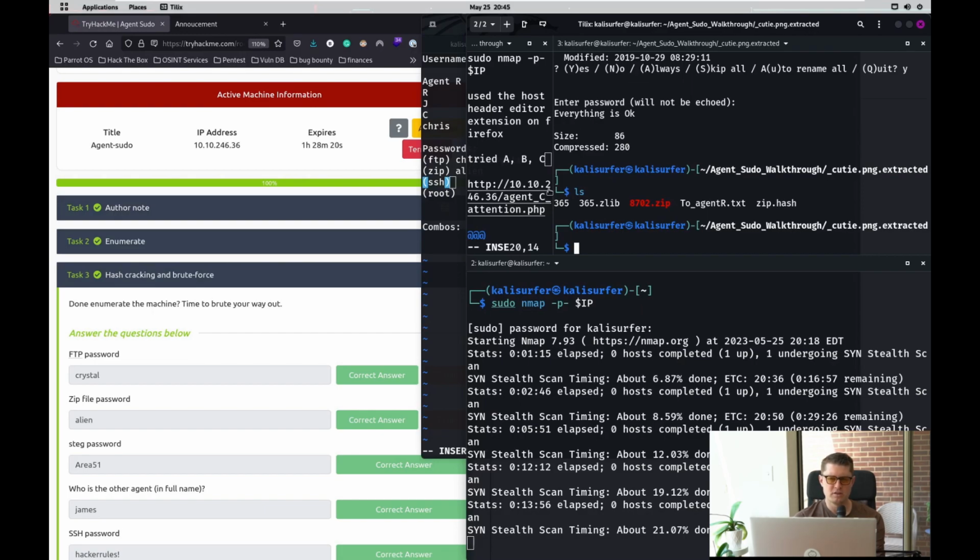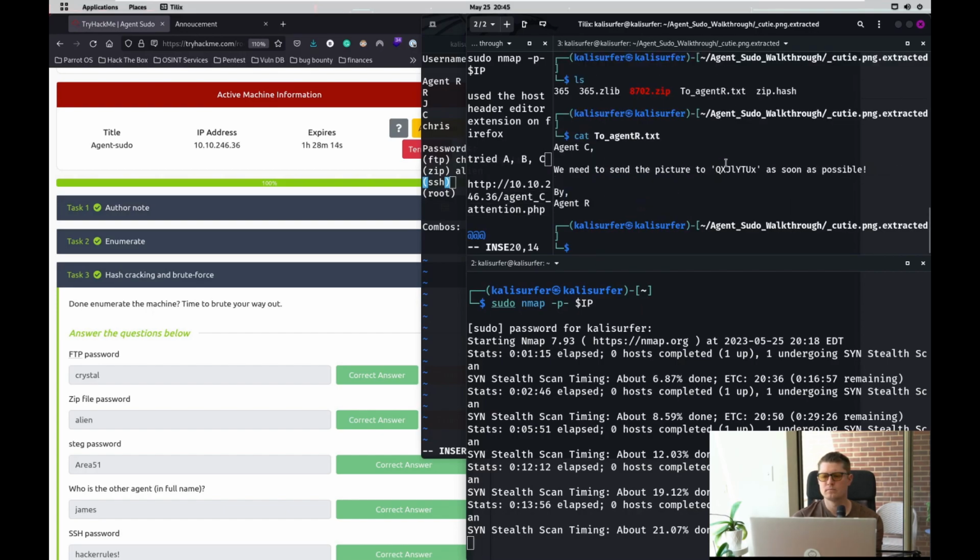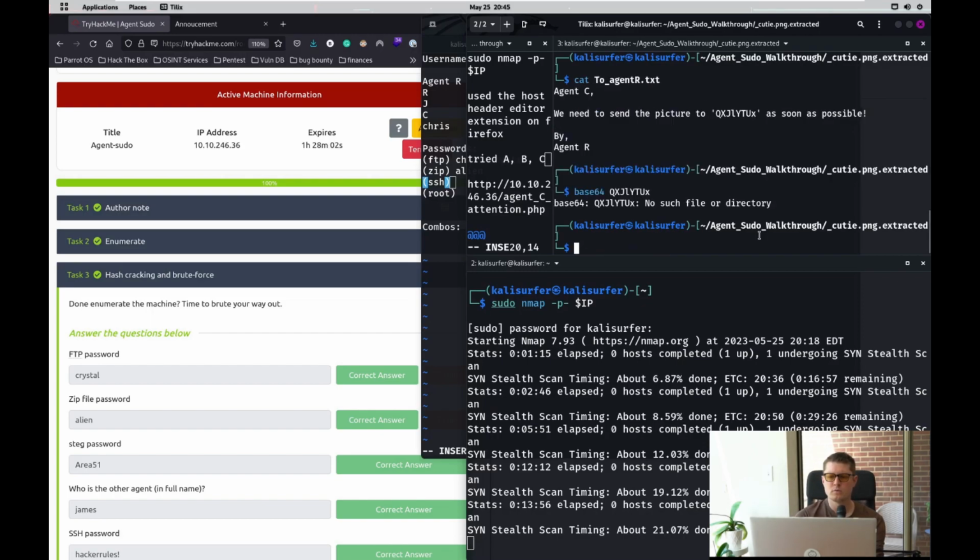The to agent text now should be viewable. And there we go. We need to send a picture to as soon as possible. This looks like it's encoded. Let's try base64, one of the most simple encoding methods.